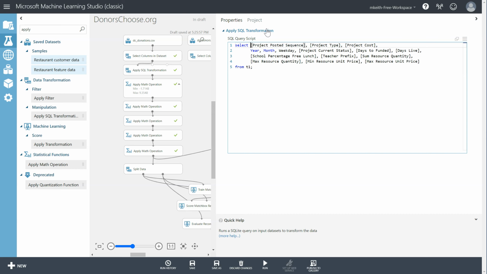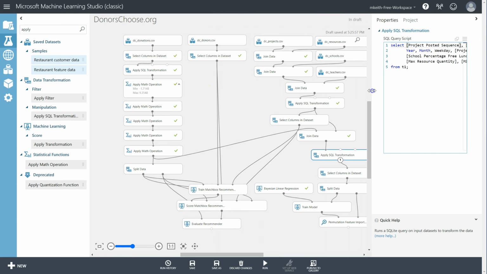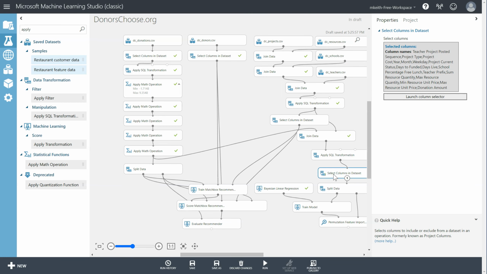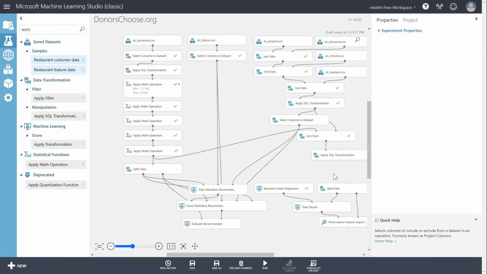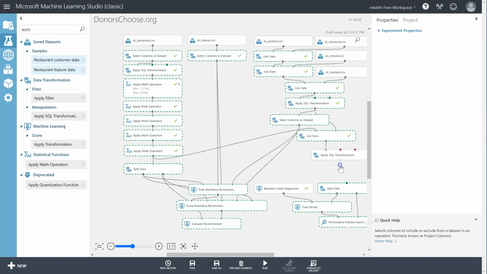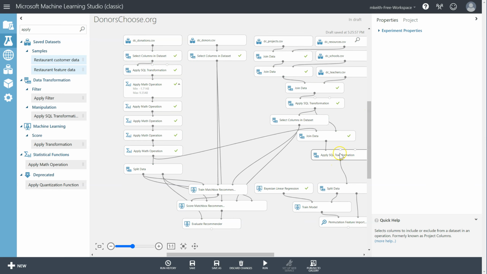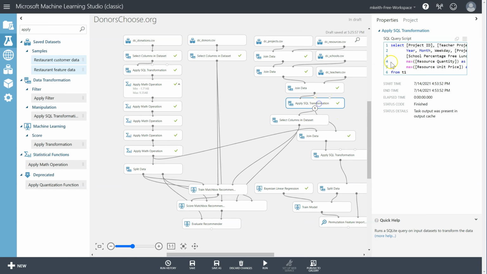But you know, we don't need project ID anyway. We wanted to get rid of that. So technically that's what we were using this search columns for. So I apologize, but I'm going to take that right back out and just connect this SQL transformation right down there. So let me check one more time.